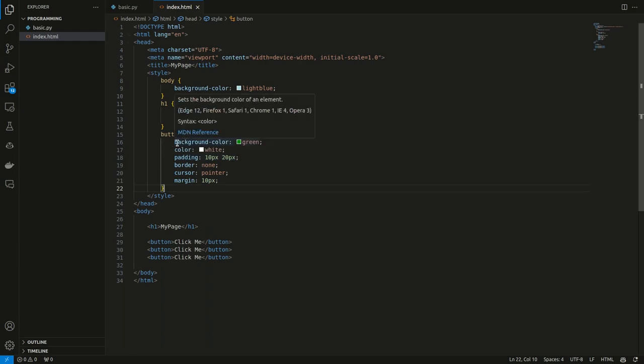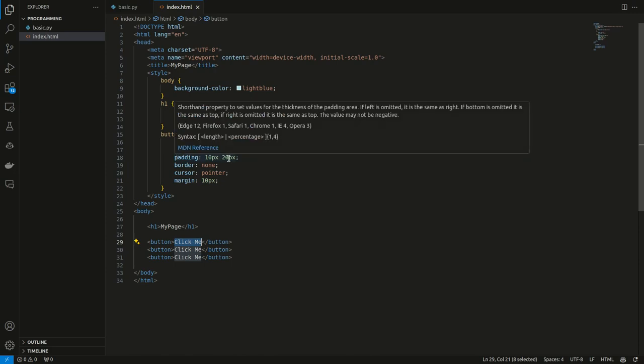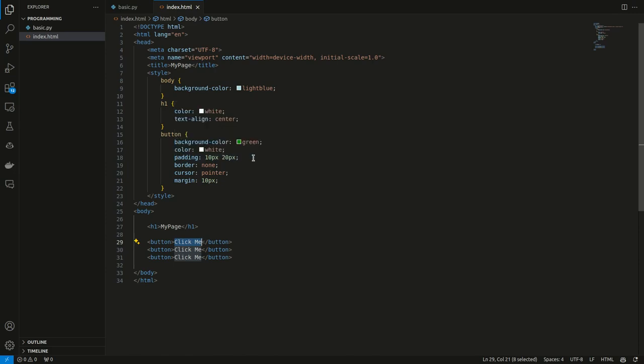We have background color equals green, so now the background of the button should look green. Then we have the color, which is the color of the text inside, like the click me. The color of this click me inside of the button should be white. The padding should be 10 20. So the padding is the distance of the text from the corners, from the borders really.